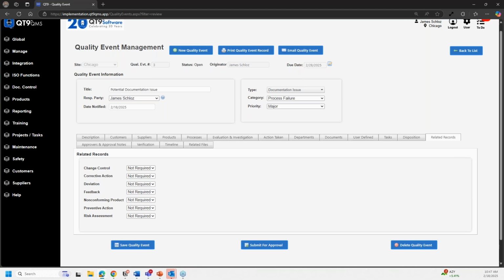All right, so thinking about this from a potential document issue, this gives me a place to log what happened and to push forward with that investigation in a single spot. And if action is needed, that document record can be created. That corrective action can be created. Maybe we're going to have a temporary deviation put in place to take care of that in the meantime. The idea being, this is showing you the connectivity of the module and how this can be a single source or a first stop for a lot of these different areas.